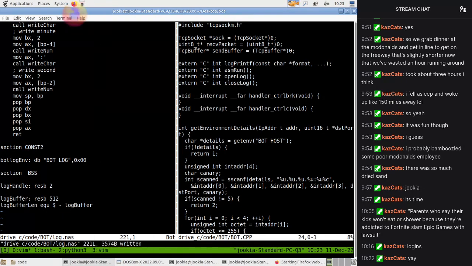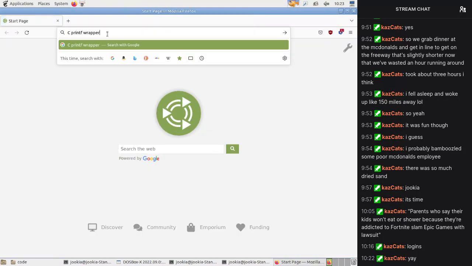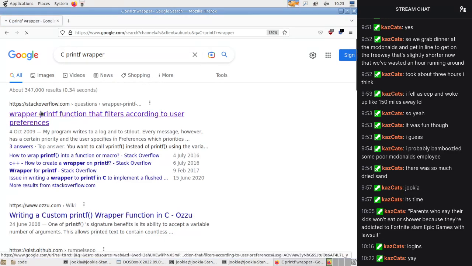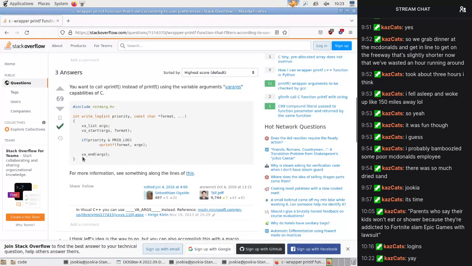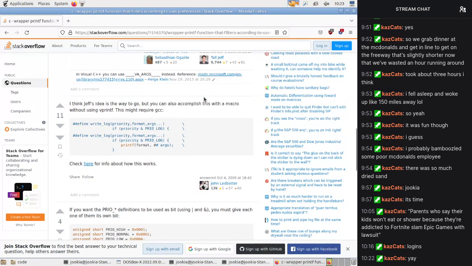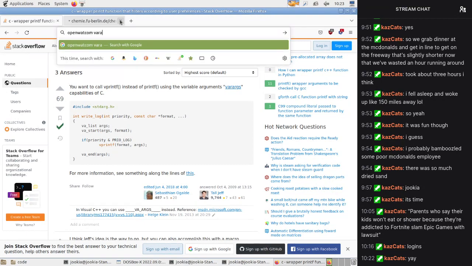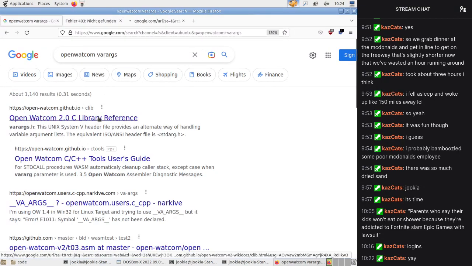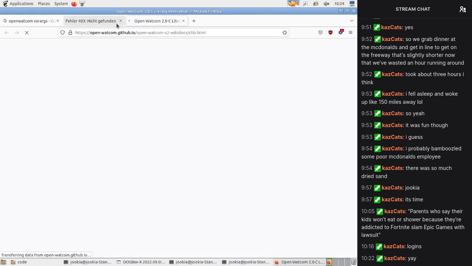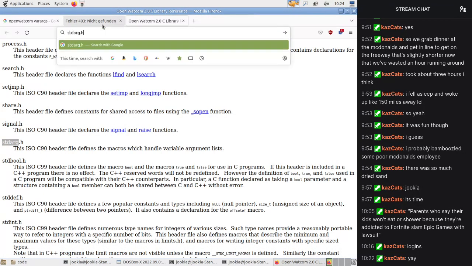All right, C printf wrapper. I think you need to use varargs. No, we would be using snprintf to print. Can you use varargs? How do you open... what, varargs? stdarg. Do we have that? stdarg.h.